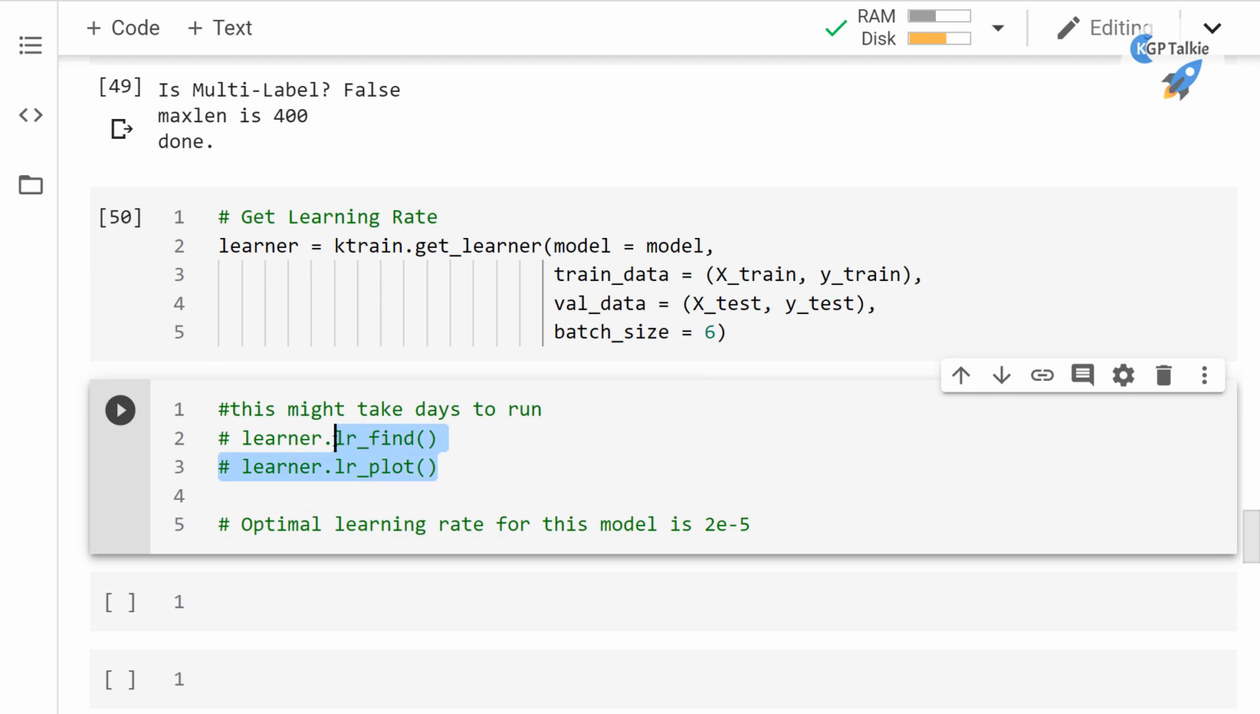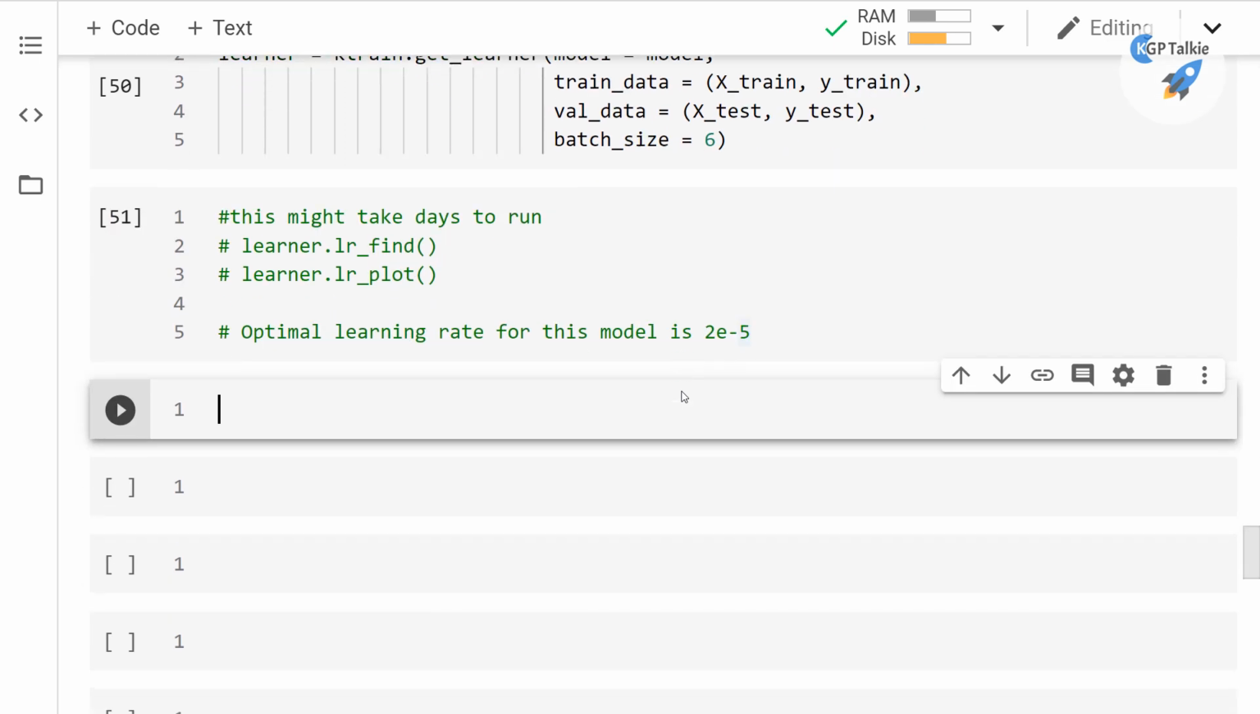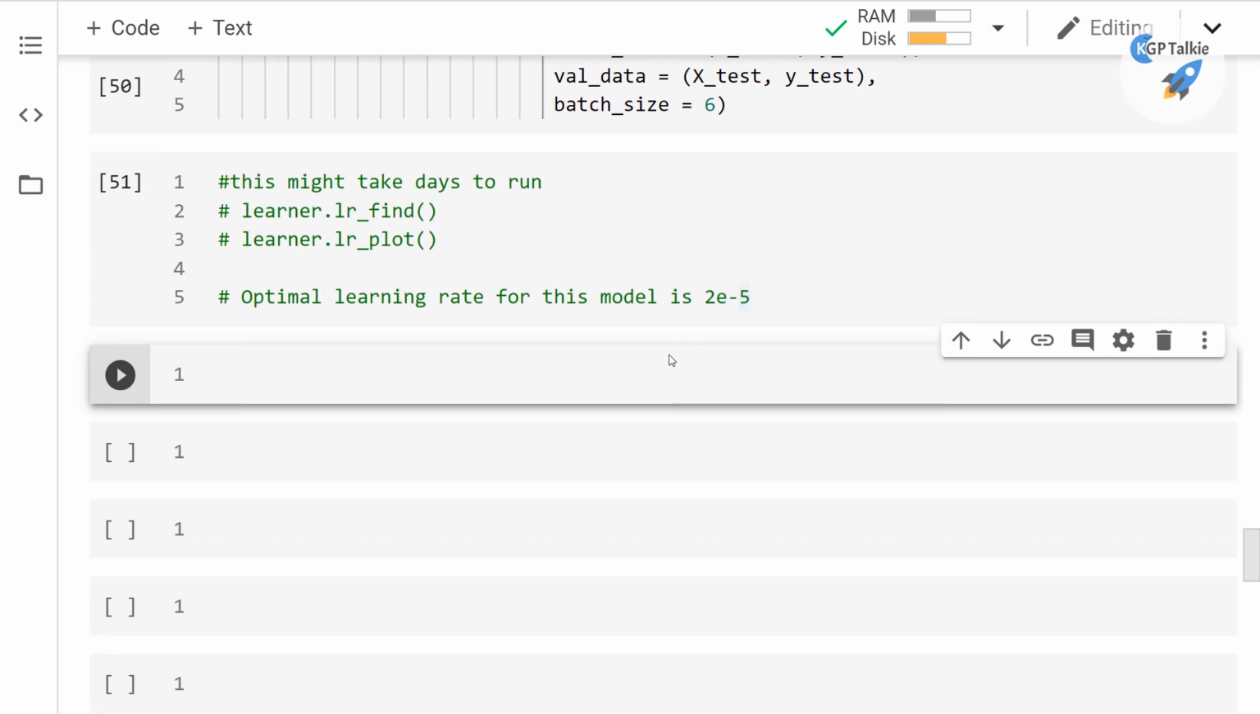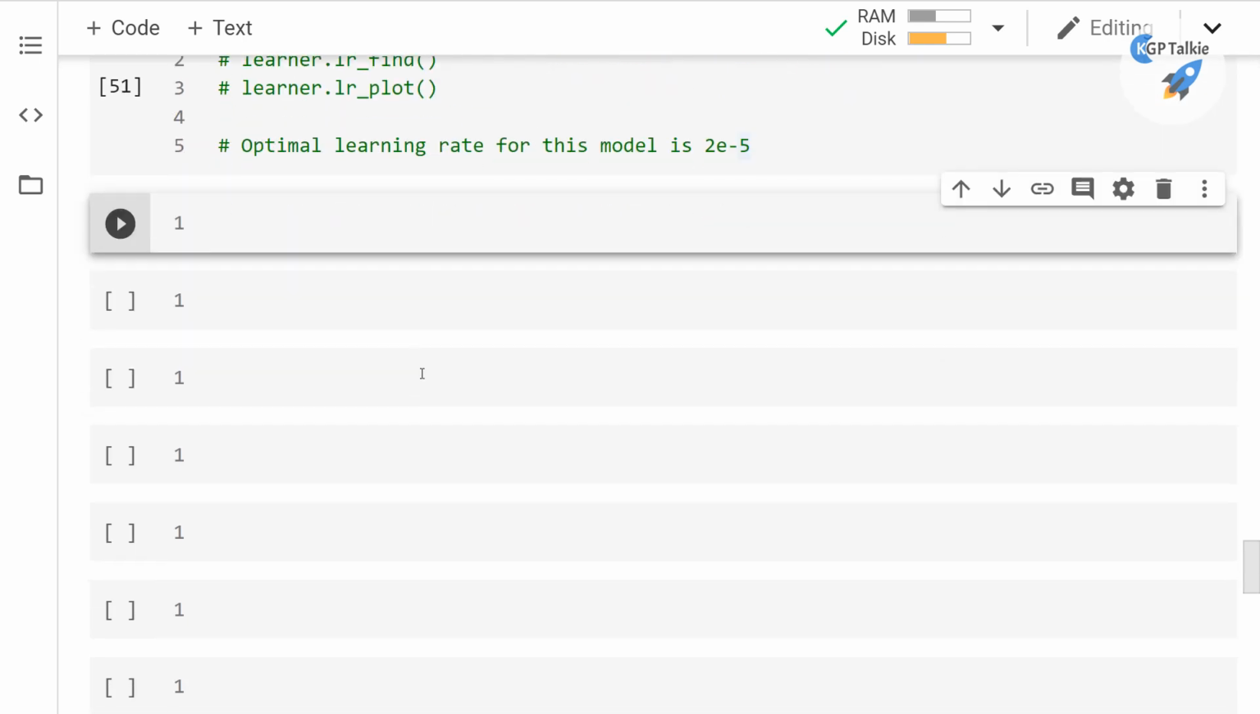So I had run this code, and it took around a day to get this optimal learning rate. So I had found that, okay, 2 into 10 power minus 5 is the optimal learning rate. All right, so let's assume that you have got the optimal learning rate. Now our task is to train our BERT model. All right, so we have reached the final part of this tutorial. So there we are gonna train our BERT model.